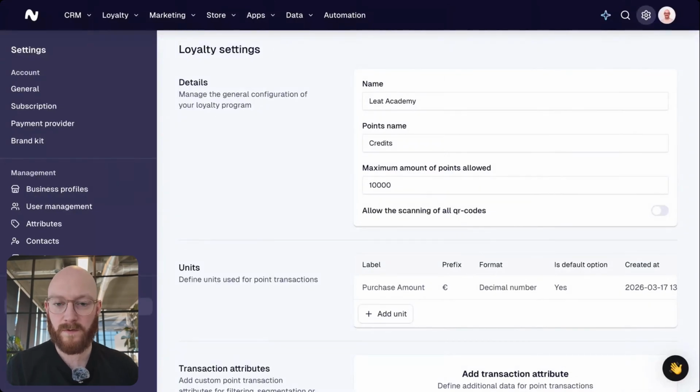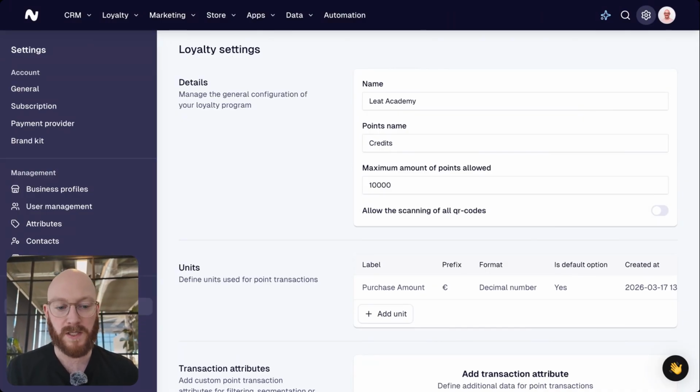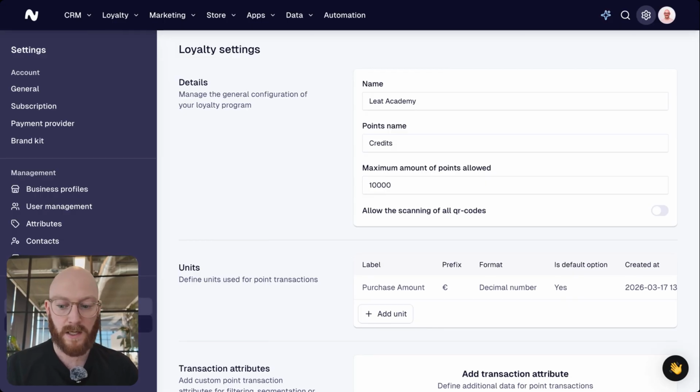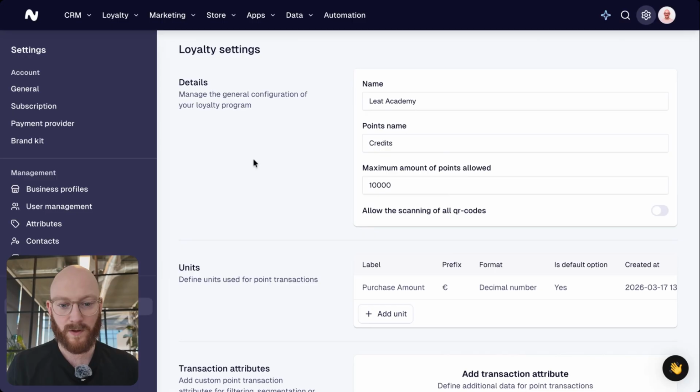All right, now that we have configured your app settings and styled up your wallet pass and configured the notifications in there, I'm going to move on to the final three aspects of your settings, which you're going to find in the left-hand navigation under functionalities. And you'll see you have loyalty, marketing, and prepaid. So we're starting off with loyalty here.